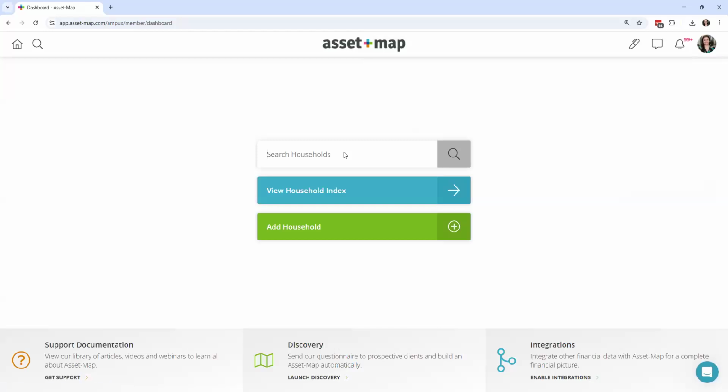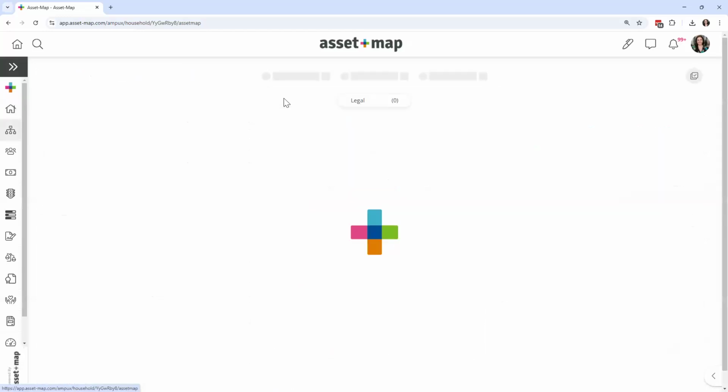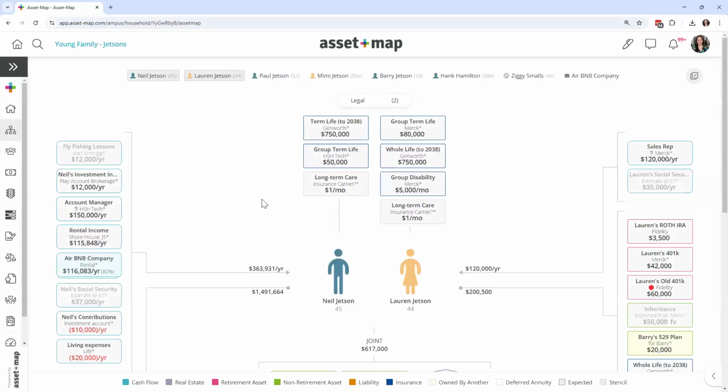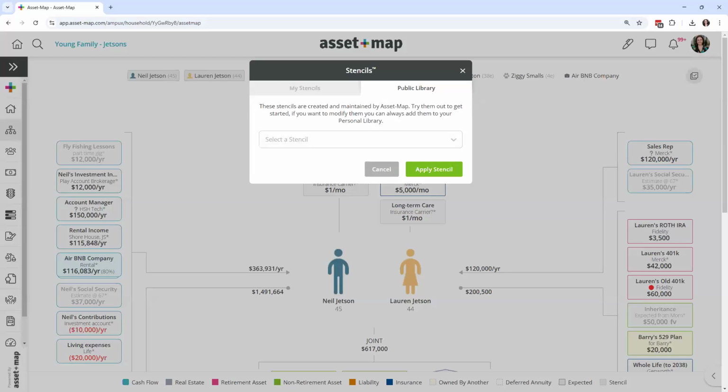So the first thing you'll have to do is you actually have to go to an existing household to get to stencils. So just pick someone, open up their map. On their map, you're going to then access stencils. I may not want to apply any stencil here, but even to go to where I can make a copy of one, I have to come here first and I'm going to right click my mouse, click stencil, click apply. From here, I can come to the public library.